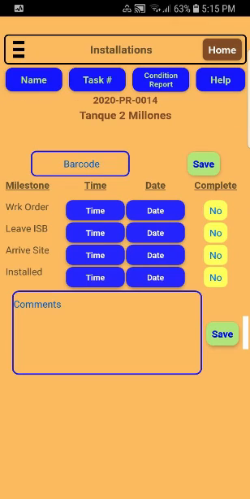And looks like there has been something done on this one. In this particular example, we can just go on with it. We've got the barcode number. We've got the time that left the ISB.